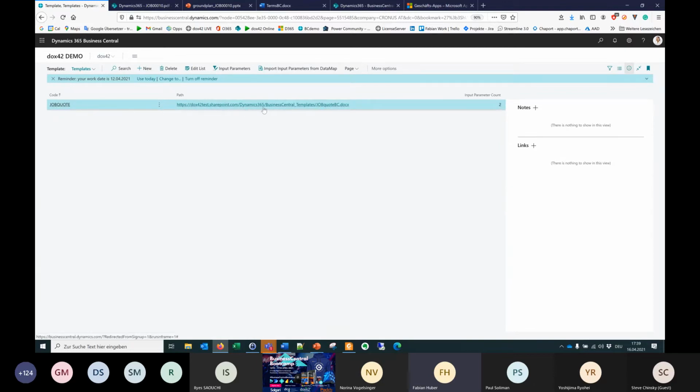This is exactly the SharePoint Dynamics side, and that's the Business Central template library. And here, this is my template. This template also has info parameters, so they can be loaded here. You configure everything here, and now this job code can be generated with dox42.